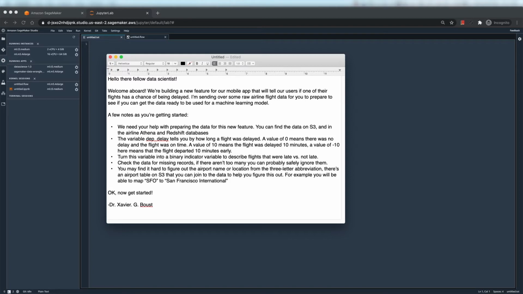Check the data for missing records. If there aren't too many, you can probably safely ignore them. You may find it hard to figure out the airport name or location from the 3-letter abbreviation. There's an airport table on S3 that you can join to the data to help you figure this out. For example, you'll be able to map SFO to San Francisco International. Okay, now get started.